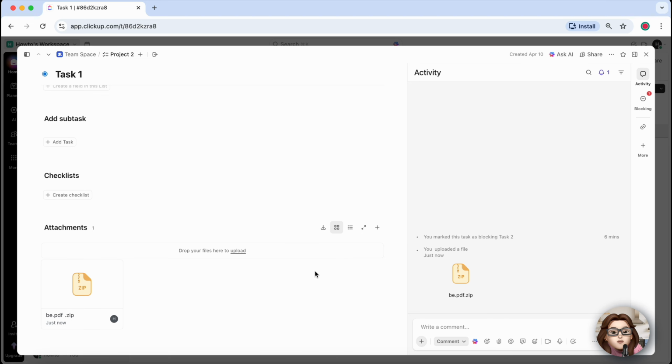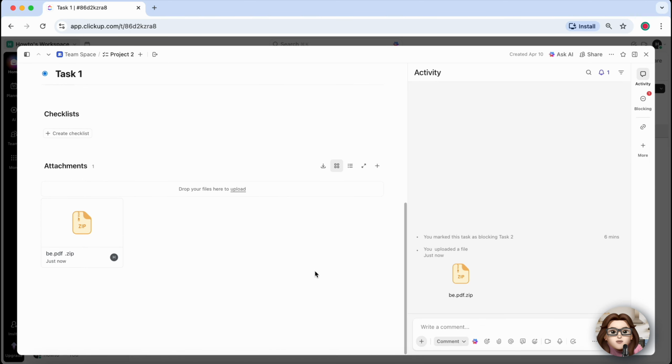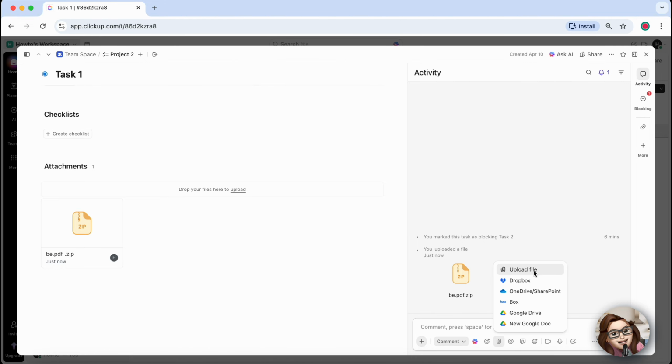If you want to share a file during a discussion, scroll down to the comment section. Inside the comment box, click the attachment icon. Select your file and upload it just like before. The file will now appear in the conversation, making collaboration easier.